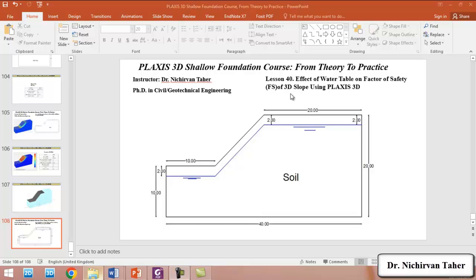We are going to investigate the effect of groundwater table on the factor of safety of 3D slope using PLAXIS 3D. If you remember in a previous example, we simulated this problem using PLAXIS 3D, but we didn't consider the availability of a groundwater table in the problem.